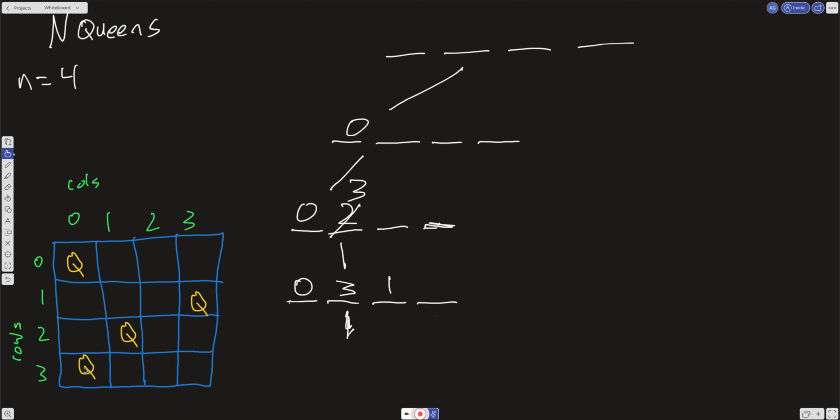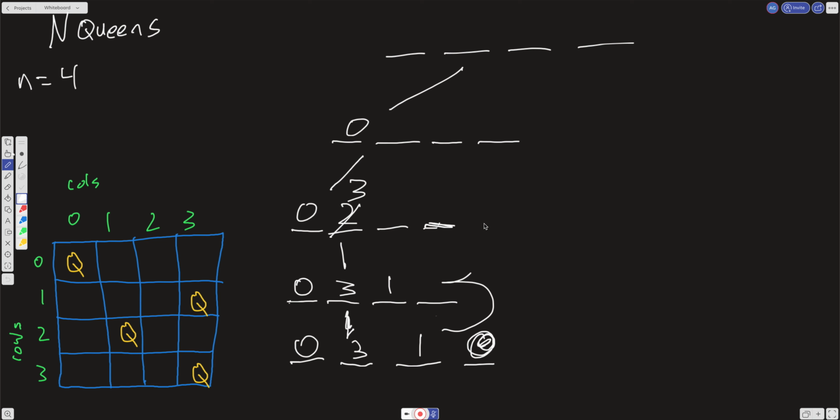And we check, can we put a queen here? No, we can't. Can we put a queen here? No, we can't. Can we put a queen here? No, we can't. And can we put a queen here? No, we can't. So in this part of our recursive tree, 0, 3, 1, there is no value here that we can put in that's going to create a valid board, so we have to backtrack all the way up here, because none of these work, right? None of these 4 queens can be placed in any way when we start at the 0th index.